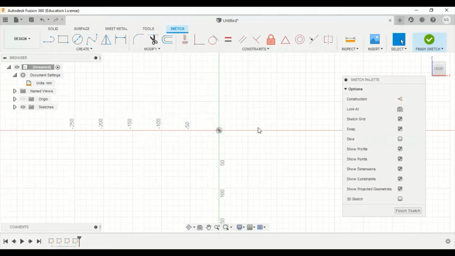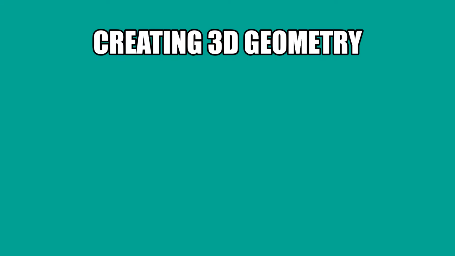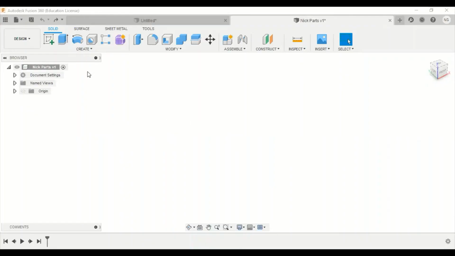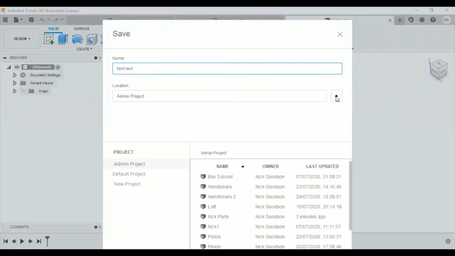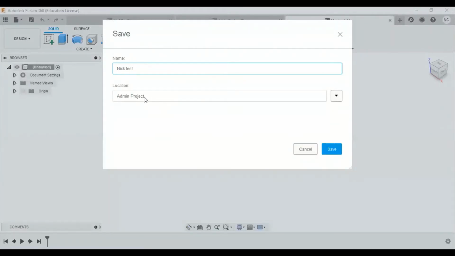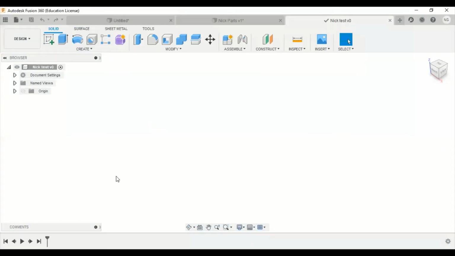Now let's go right ahead and create some 3D models from some 2D geometry. First thing I'm going to do is go into the top left under File, and say New Design. So I'm creating a new design here, and I'm going to save this as Nick Test. That's located in my admin project where all my other little bits and pieces are. This is saved onto the Autodesk servers in the cloud. So Fusion 360 saves to the cloud. And go right ahead and say save.